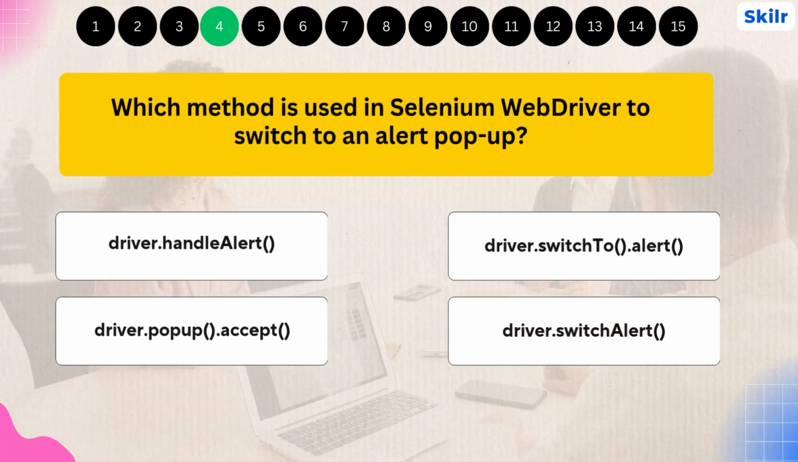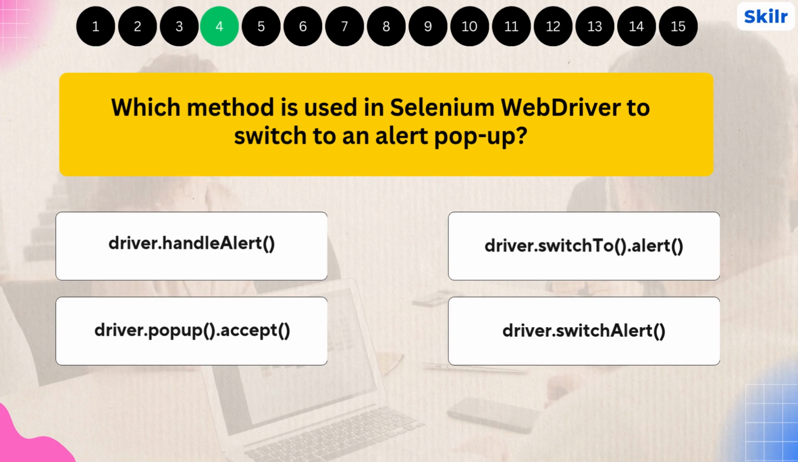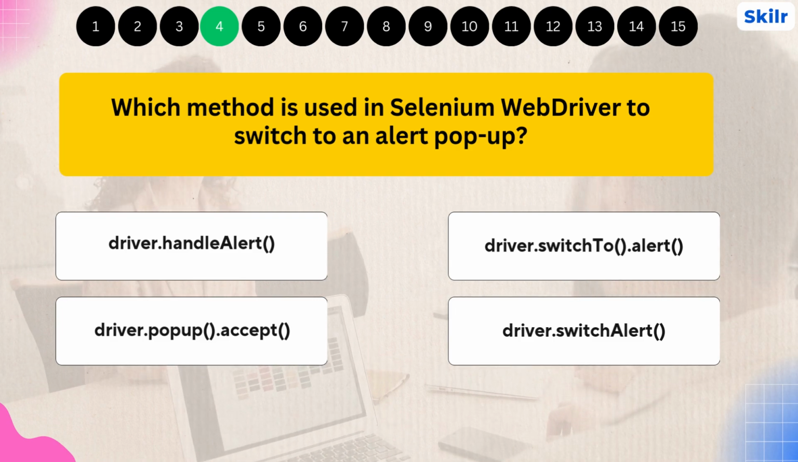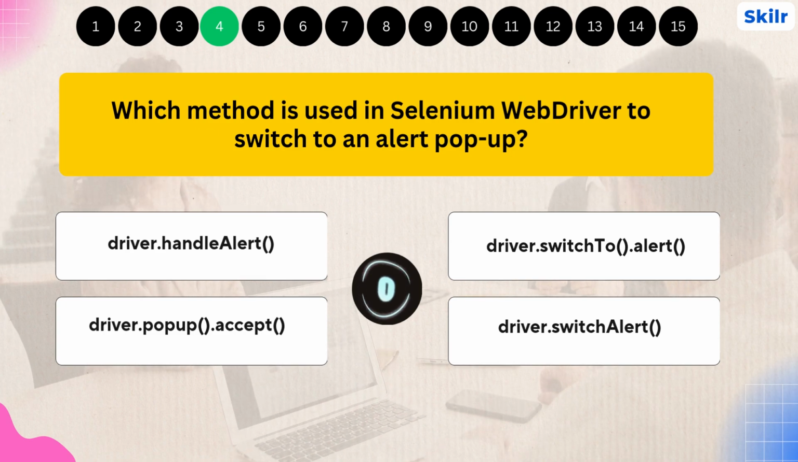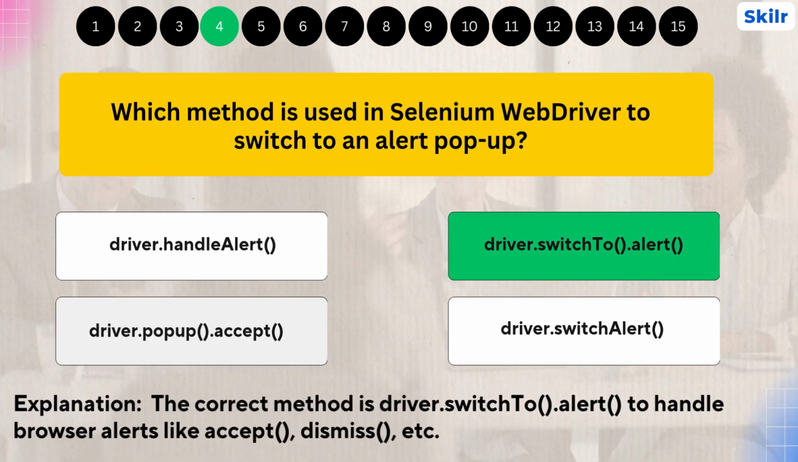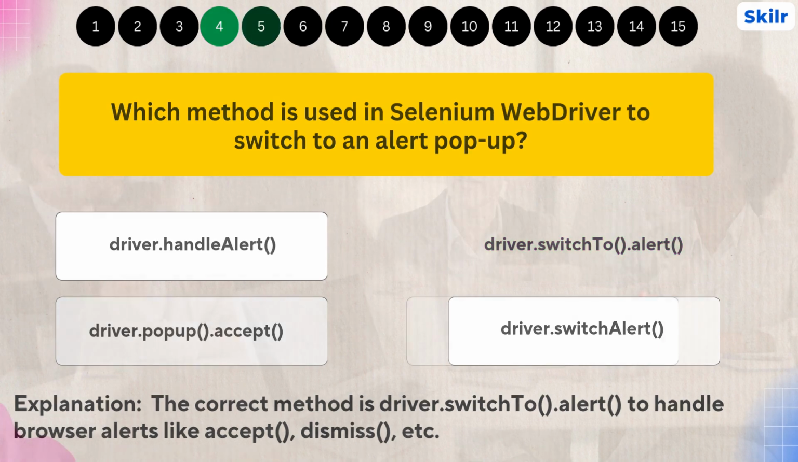Question 4. Which method is used in Selenium WebDriver to switch to an alert pop-up? The correct answer is driver.switchTo().alert(), both with empty parentheses, to handle browser alerts like accept() with no arguments, dismiss() with no arguments, etc.